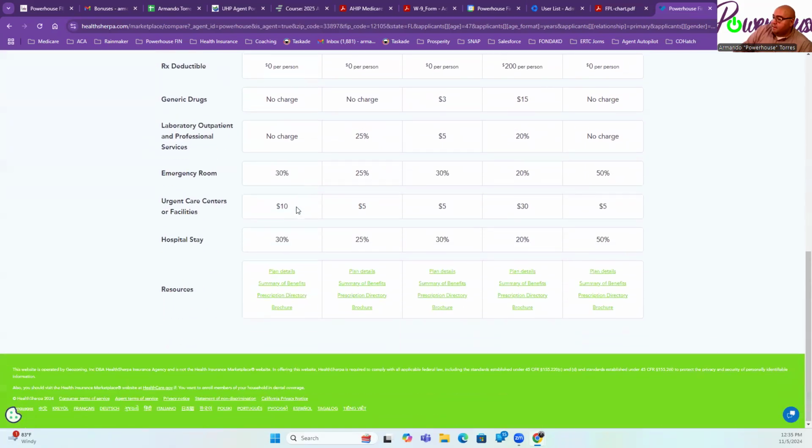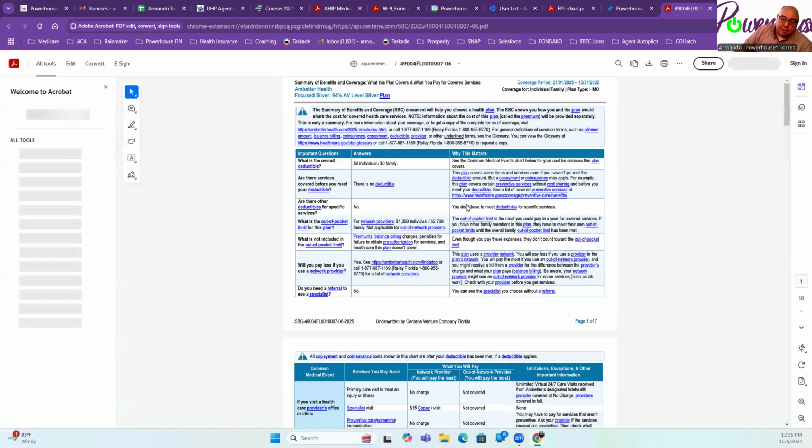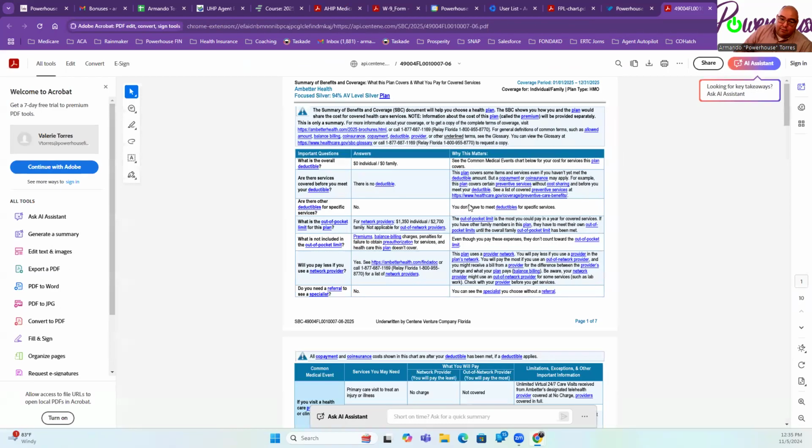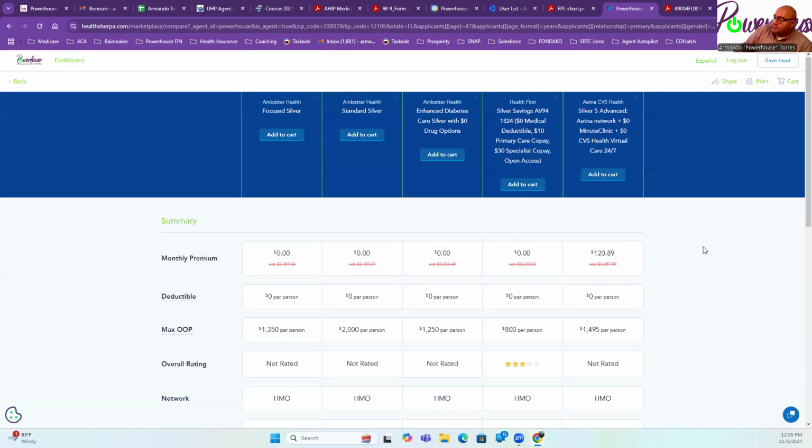Okay. Down here you have a summary of benefits. I always download the summary of benefits and email it to them. That way they can't come back and say, oh, I didn't know, whatever. All right. Once you click on that, pause recording.